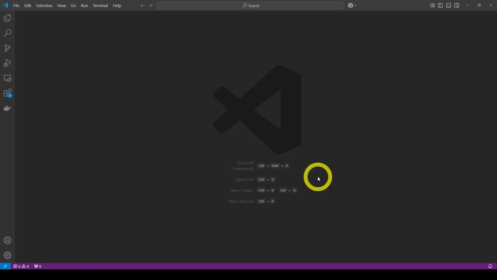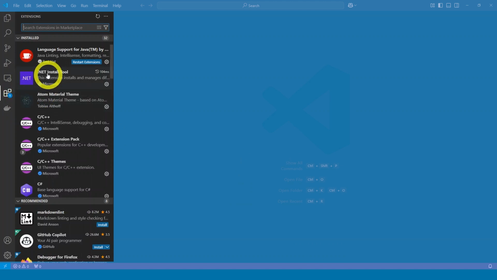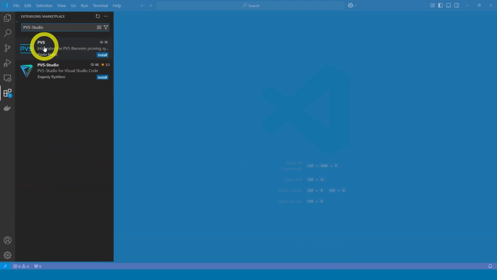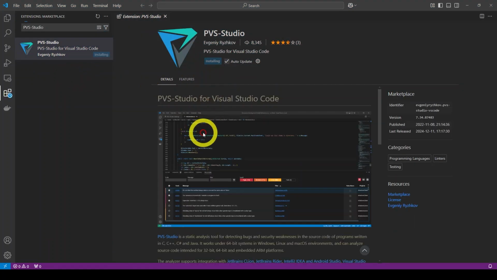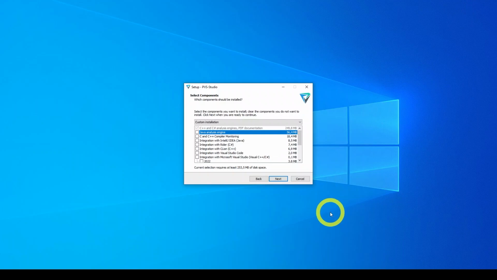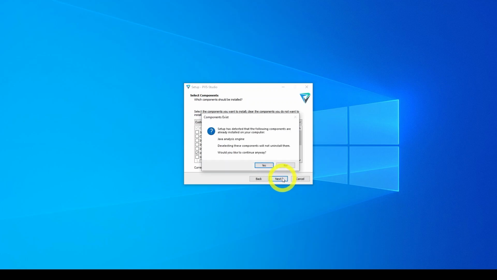To install the PVS-Studio analyzer extension, open the Extensions tab and search for PVS-Studio. A recognizable icon will appear in the search results. Then click the Install button. On Windows, you can also add the extension for Visual Studio Code during the analyzer installation. To do this, choose Integration with Visual Studio Code in the relevant installer window.